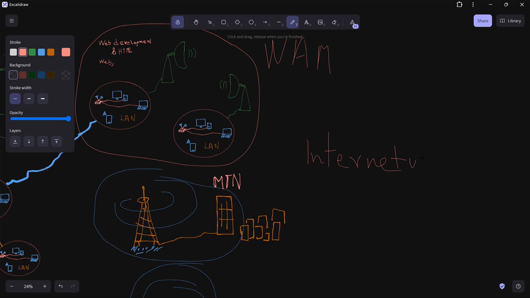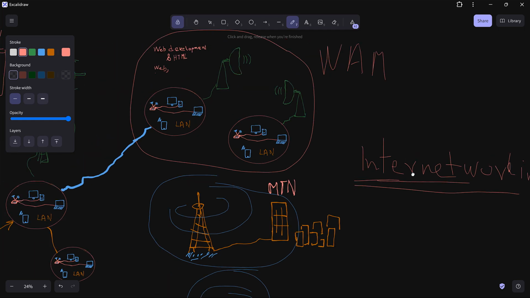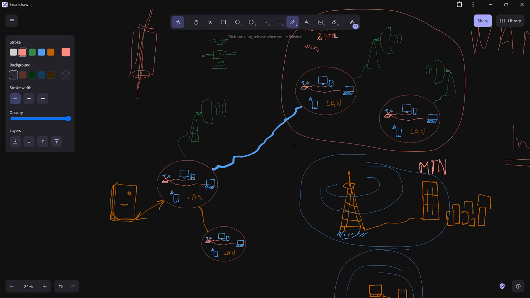Internetworking. So here you can see the name internet working. So we speak of internet working. That's how the internet is actually born. So the internet is just a giant network of networks. So why are we interested in this right now?